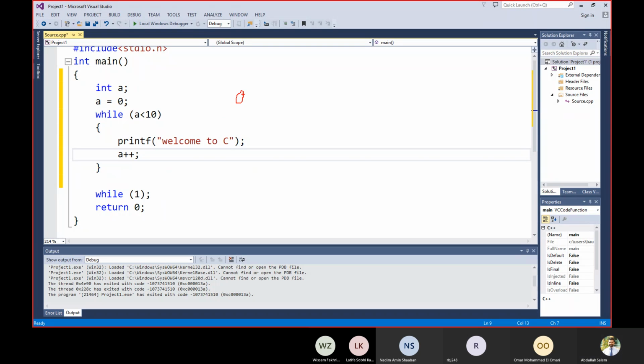Let's say initially A equals 0, 0 is less than 10, so it will return a true value. So this code will be executed. printf welcome to C. On the screen you will see welcome to C.